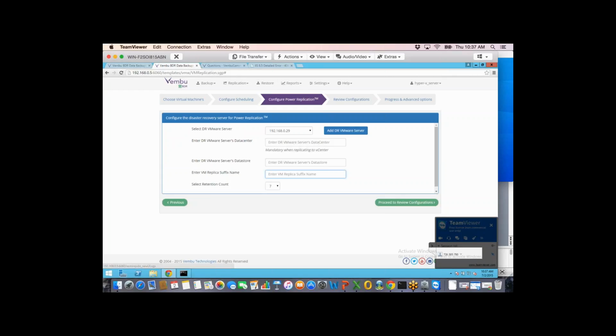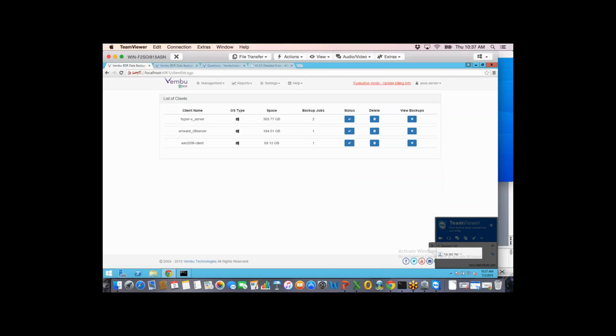So these are some of the settings on the client agent. Let me now go back to the backup server and show you some of the restore options.